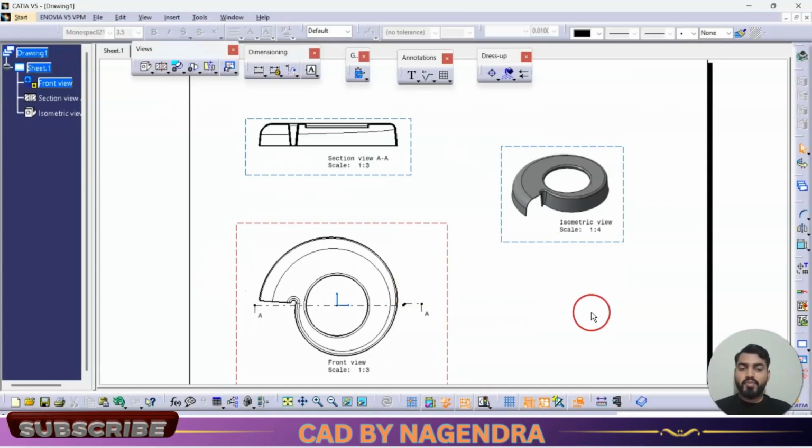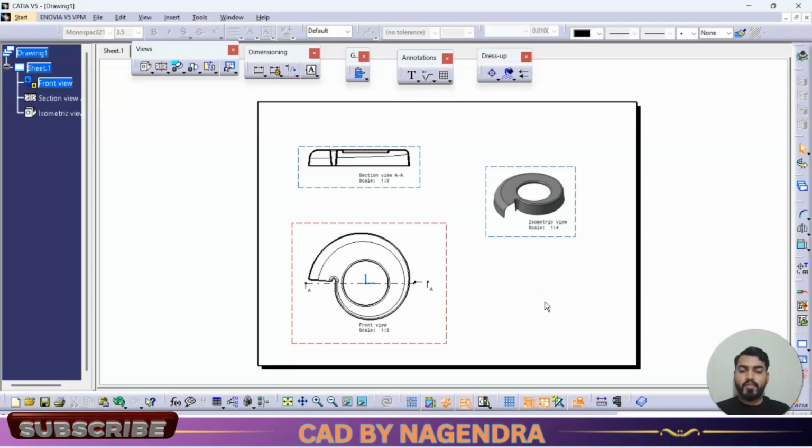I hope you have understood how to create this simple part. In future we are going to create some difficult surface design parts also.